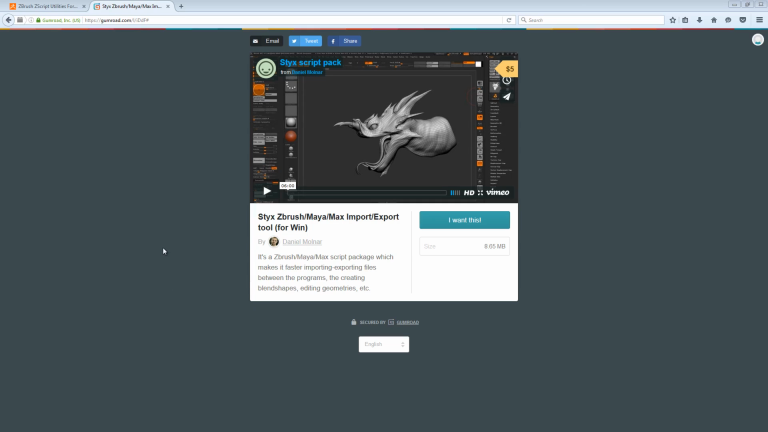And last but not least, the only paid plugin in the list, and I'm not hyperbolizing when I say this is Sticks, and this is the very, very best $5 I've ever spent in my life. This is absolutely invaluable if you do any sort of GoZ workflow type stuff between your 3D package, Max or Maya in this case, and it also works with headers. I can't exaggerate how fantastic this is.